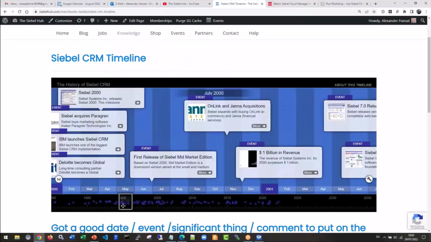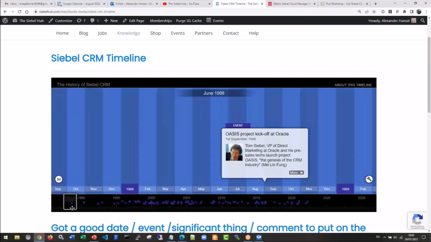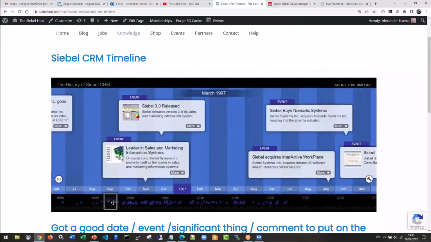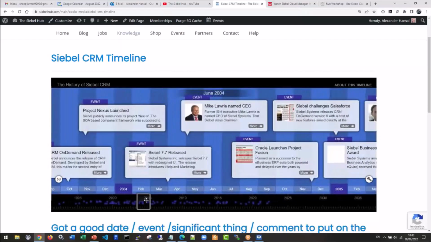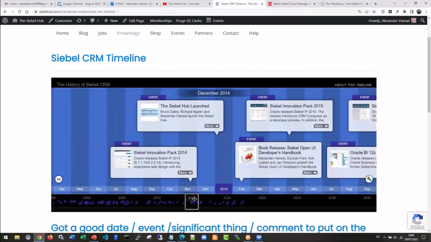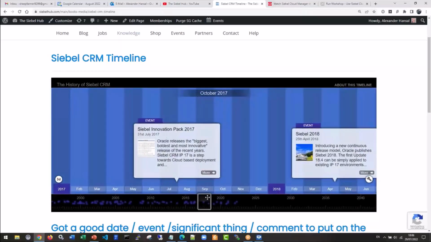It's an interactive timeline. And did you know that that very young Tom Siebel back in 1988 kicked off a project at Oracle, which was named Oasis and later became, well, the flagship CRM we have today. So there's a long history of all the eventful years in Siebel and Oracle. And there in 2017, there it is. Innovation Pack 17 was introduced.